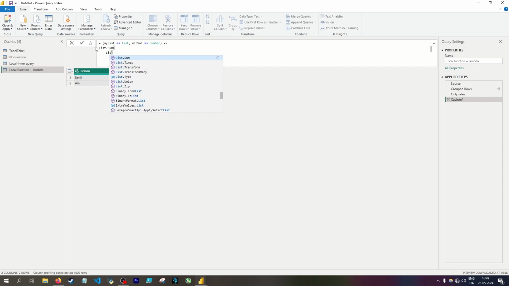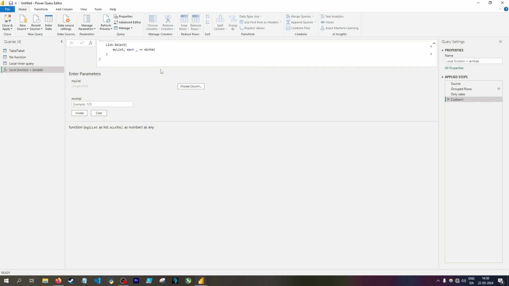Again, list sum. What do I want to sum? I want to sum list select. I want to iterate over my list parameter. And again, I want to filter this to only include those items in the list that are equal to or greater than minval. And that is actually everything. Not a terribly confusing function.